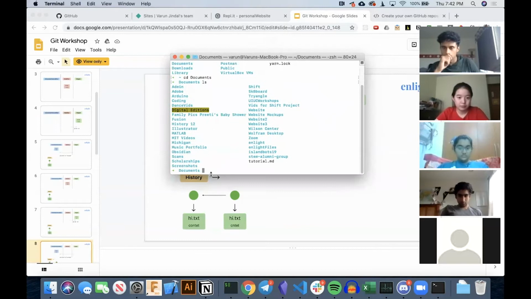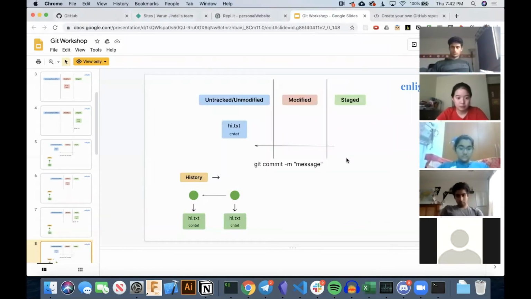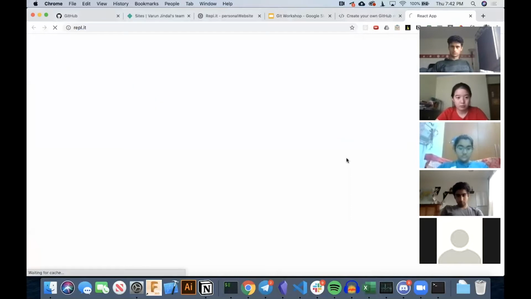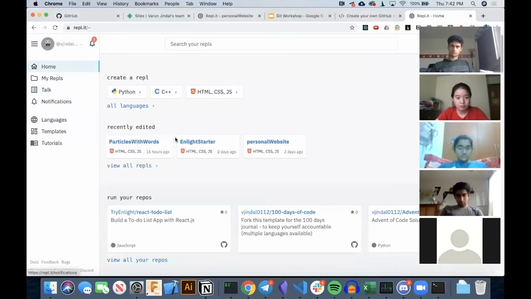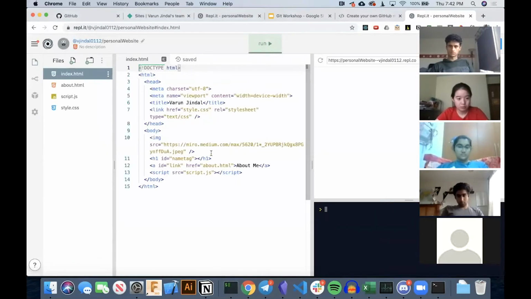So now that we're a little more familiar with the terminal, let's get our files from our REPL. A lot of you probably have your files for your personal website on a REPL or something like that. And if not, maybe you have them locally.